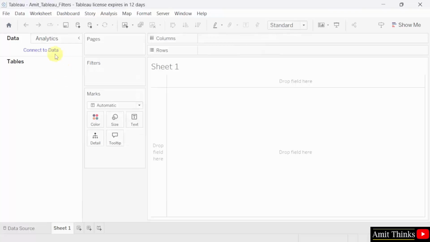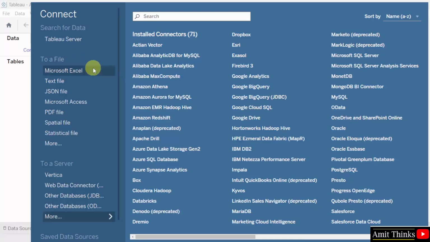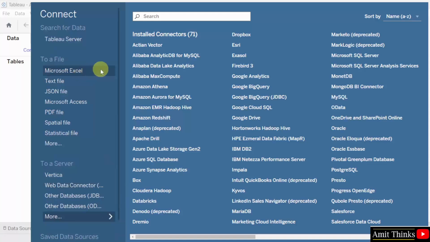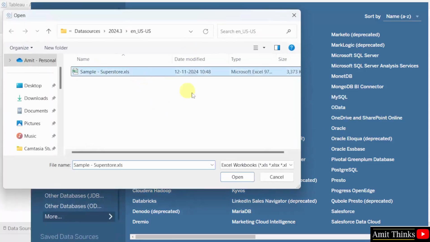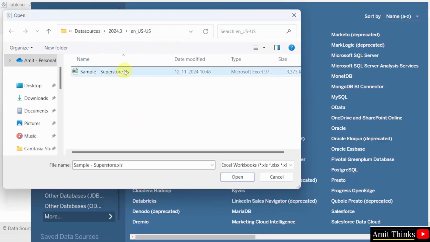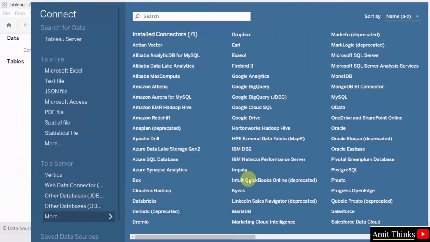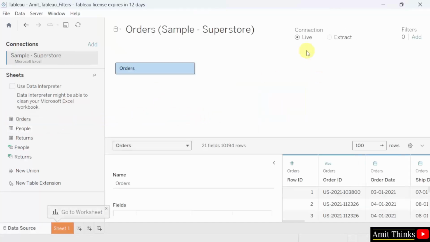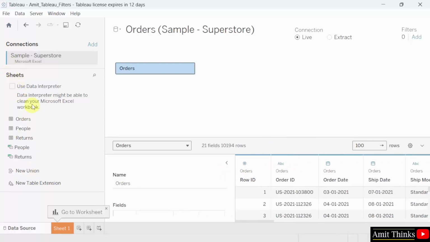Now let us connect to the data. Directly click here, connect to data, and we have the same screen. You can directly click here, sample superstore, or I'll click on Microsoft Excel, and it will take me to the same sample data under the My Tableau repository. We have discussed the same before also. Click this and click open. Now our sample superstore is visible. We need to drag the tables. I'll drag orders. Live data, fine. Orders sheet is visible. I hope you remember all the sheets are listed here. We are using the orders sheet.